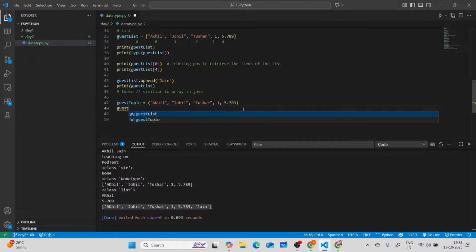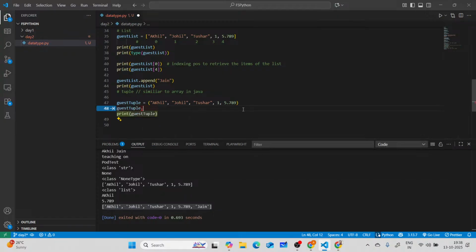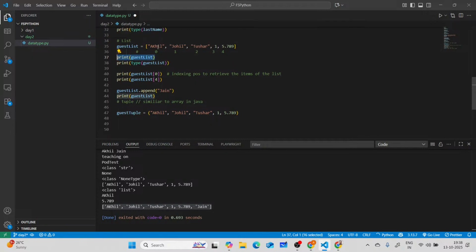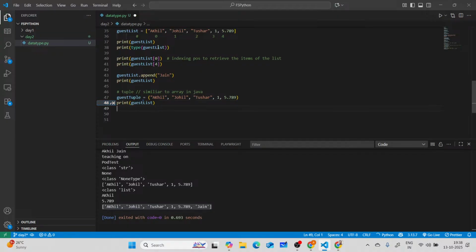You will say guest tuple dot. You see, there is no such method as append. Let me try to print the type of it. So you should use tuple only in the cases where you are sure that you would not change the value later on. So this is what it is. Yes, it is type tuple.